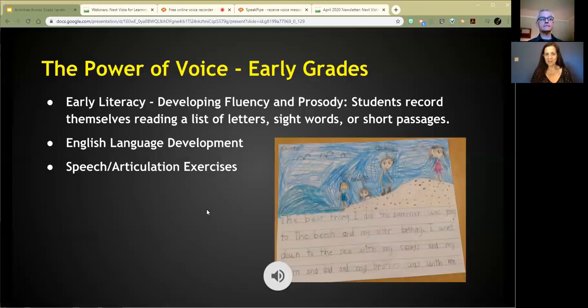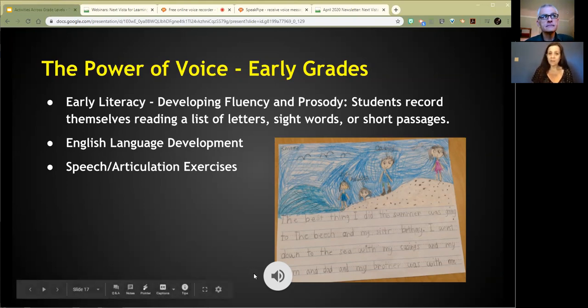Awesome. Yes. So we know that with our young learners especially, their literacy takes a different format. Sometimes reading isn't something they've yet developed, but they sure can talk. So having ways to capture that voice, I love how we can have them show their literacy through their voice. As we're developing literacy, we can talk about developing fluency and prosody.